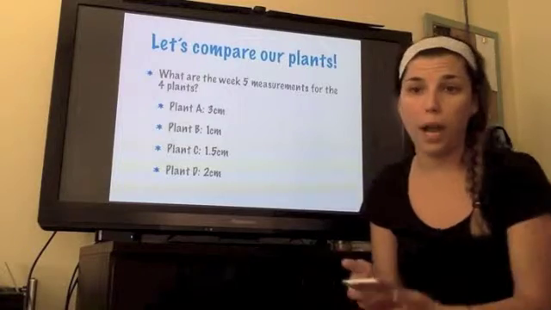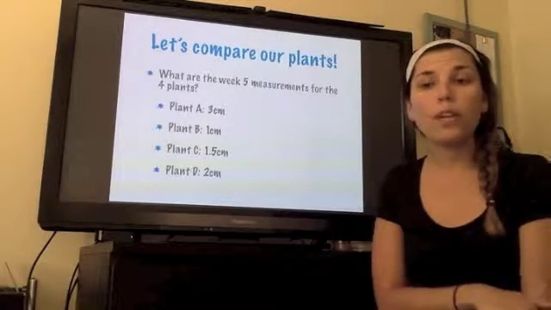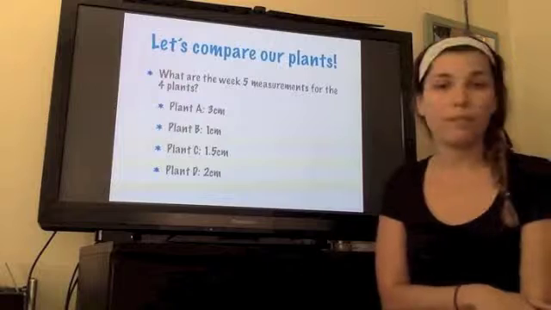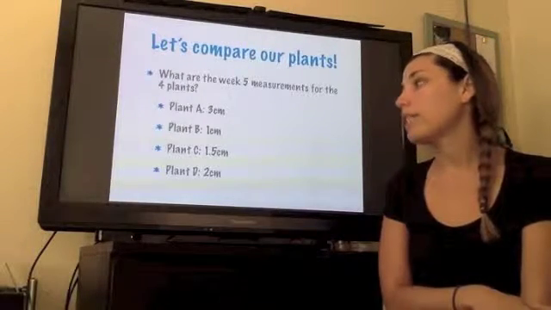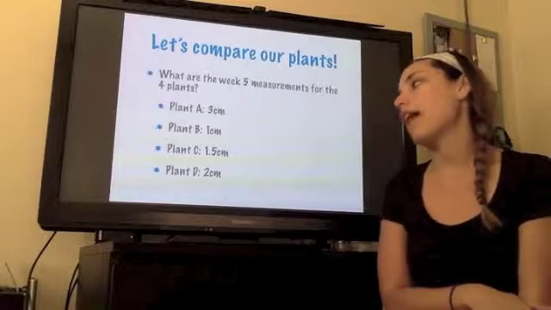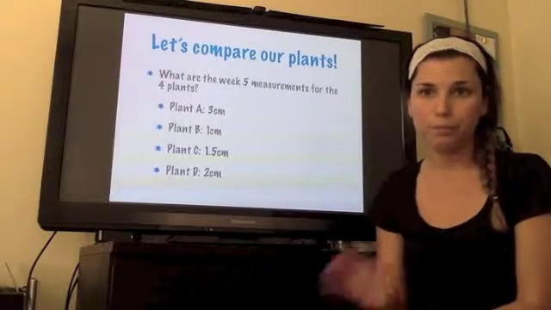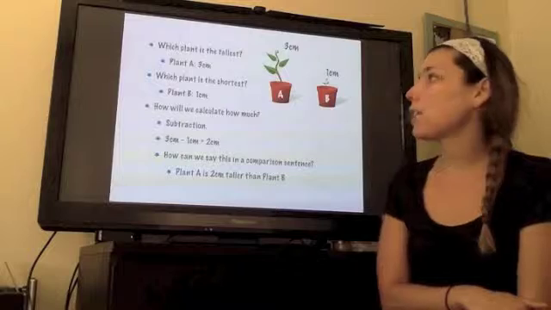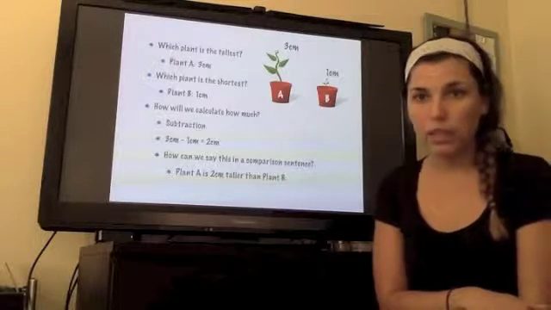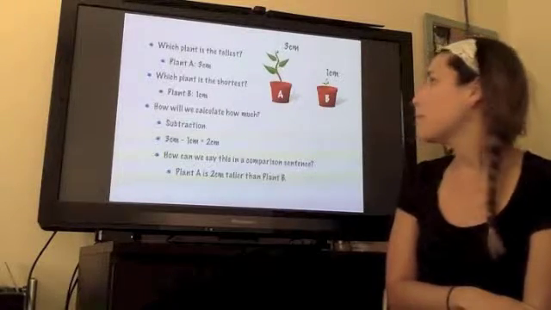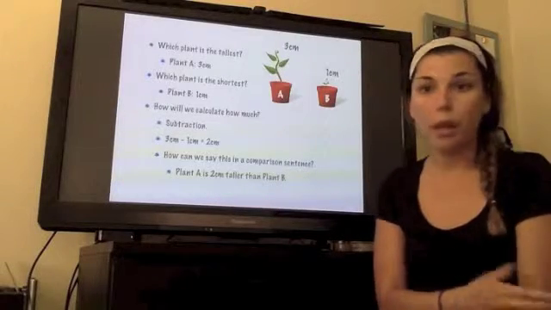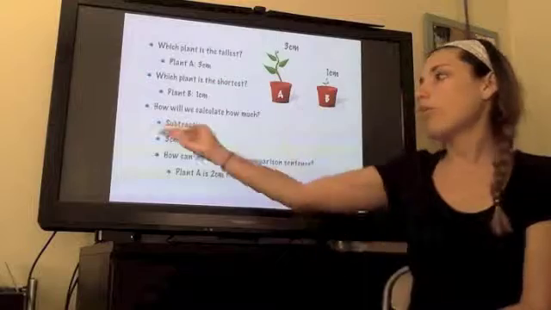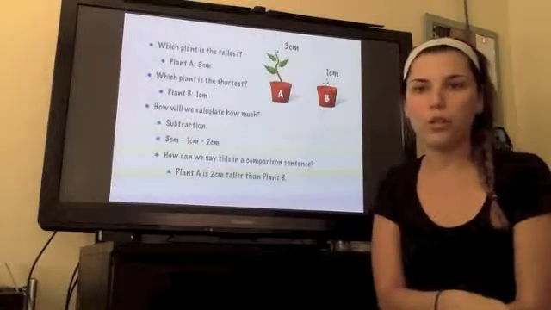Let's do a little bit more practice. What are the week 5 measurements for the 4 plants? Plant A, 3 centimeters, plant B, 1 centimeter, plant C, 1.5 centimeters, and plant D, 2 centimeters. Which plant is the tallest? Plant A. Which plant is the shortest? Plant B. How will we calculate how much?